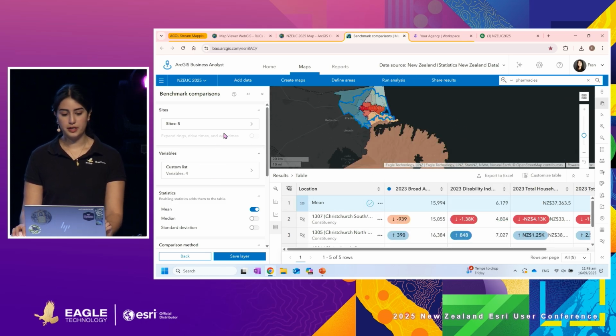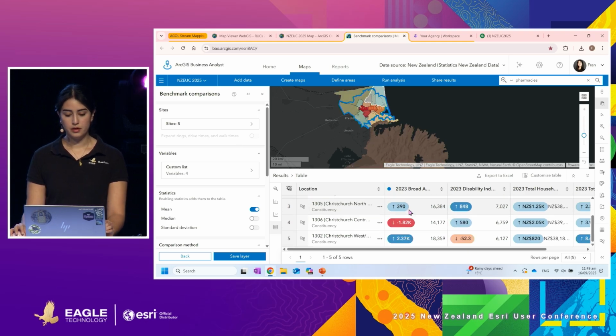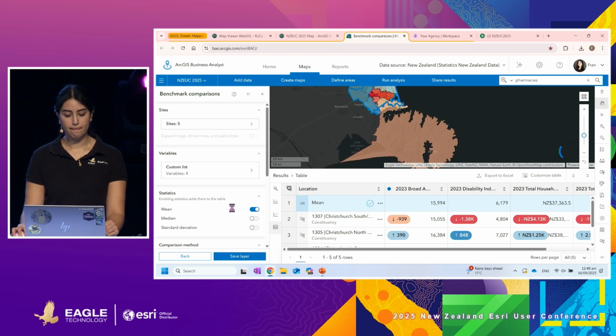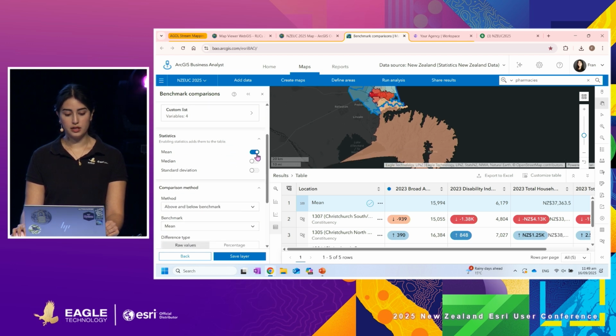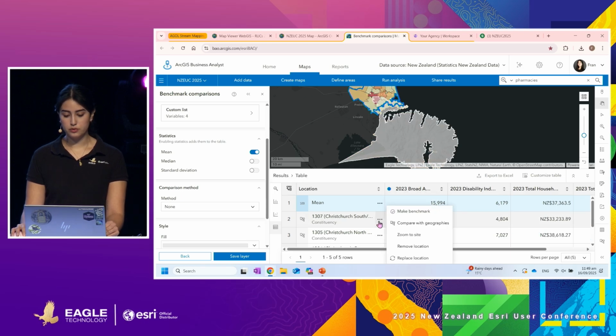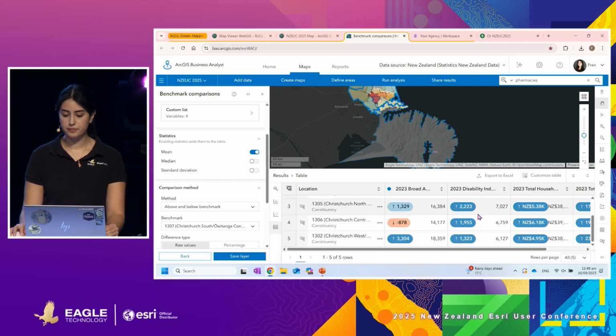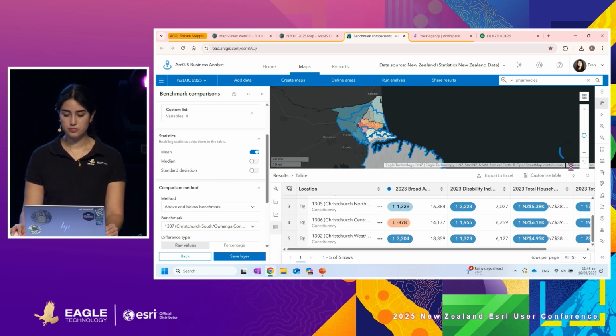But here in benchmark comparisons, you can select the sites which, for this use case, I chose the constituencies, just because it's easier to see. But you can definitely go more fine-grained and have smaller areas that you want to compare. And like I said, you can add statistics to choose as your benchmark, but you can also choose one of your records as a benchmark and see how the rest of the data compares to that. So I'll keep it at that and go back to the slides.